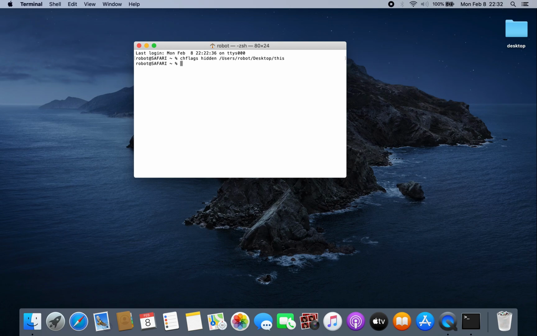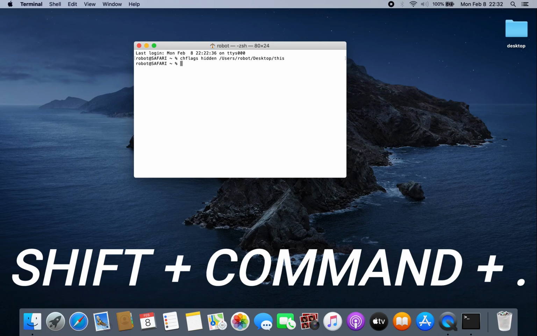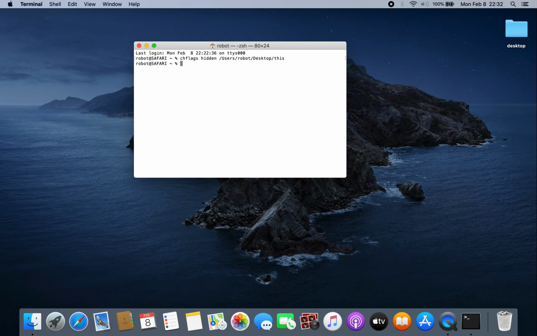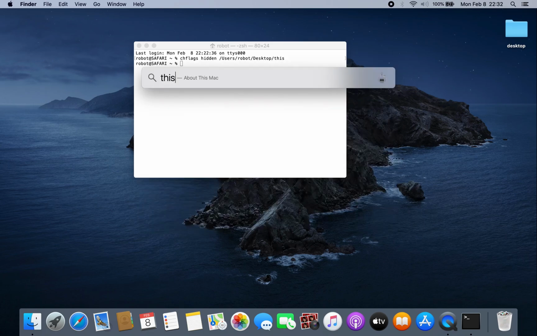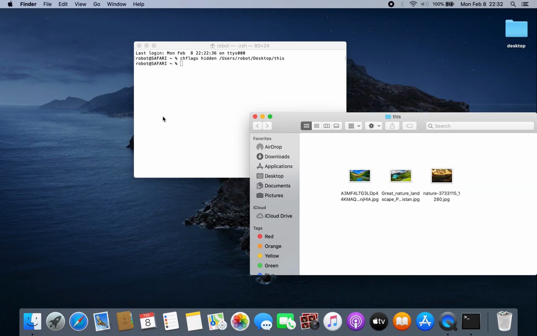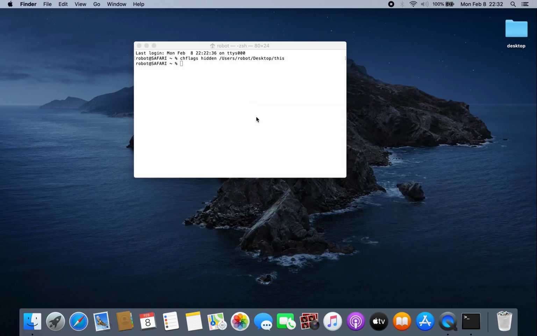Now it's gone. Well, it's not gone, it's still there. The easy way to access this folder again is to press on your keyboard shift command dot. As you can see, it shows up. If you press shift command dot again, it will be gone. Or you could access this folder simply by using the search bar. If you type this, you can still access this file pretty much very easily.